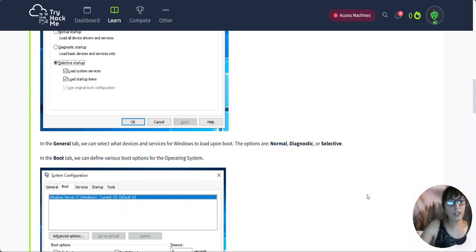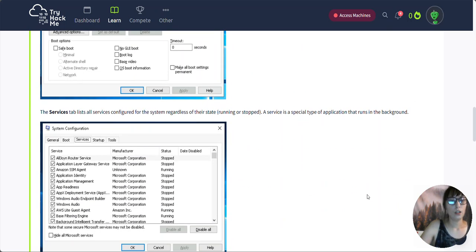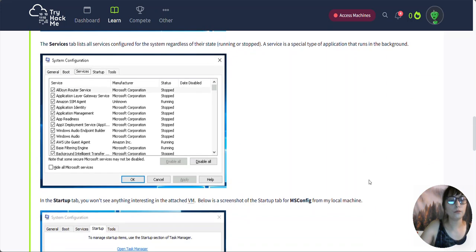In the General tab, we can select what devices and services for Windows to load upon the boot. The options are normal, diagnostic, or selective. In the Boot tab, we can define various boot options for the operating system. The Services tab lists all services configured for the system regardless of their state, running or stopped. A service is a special type of application that runs in the background.